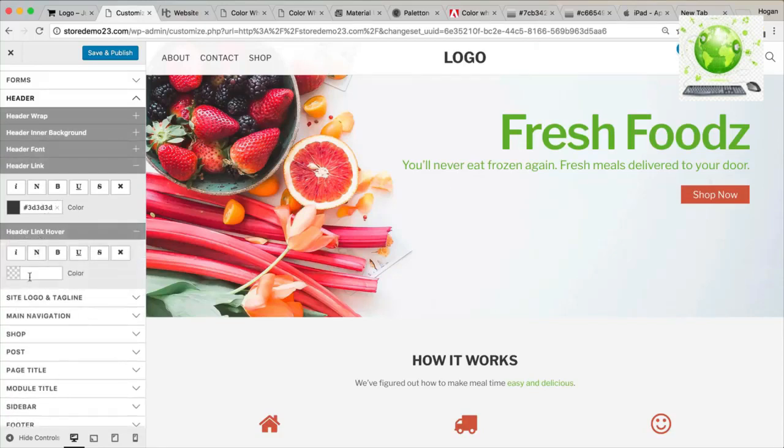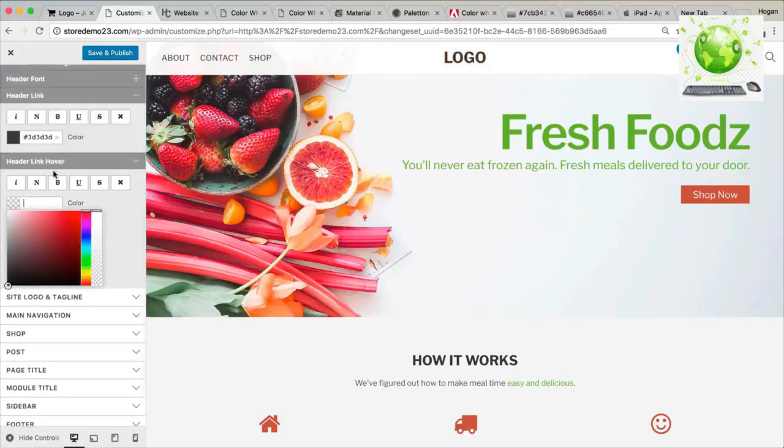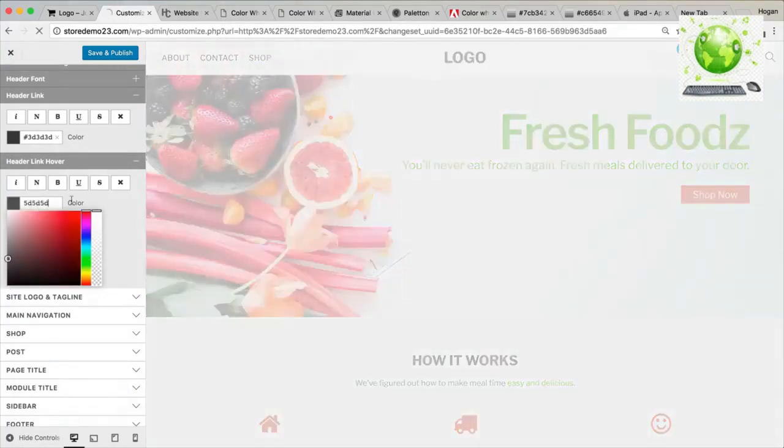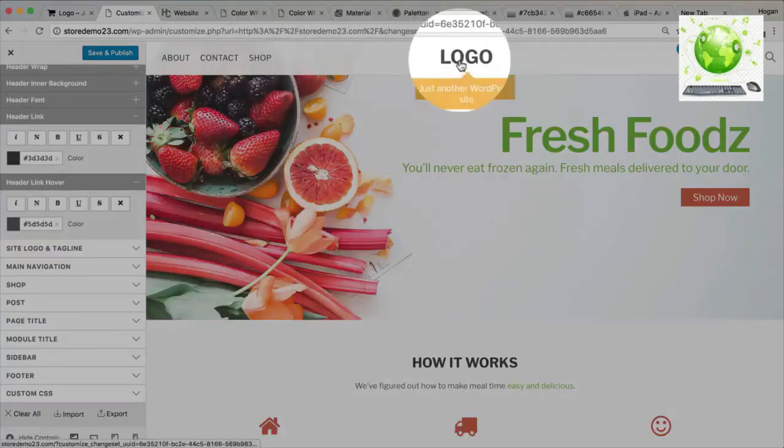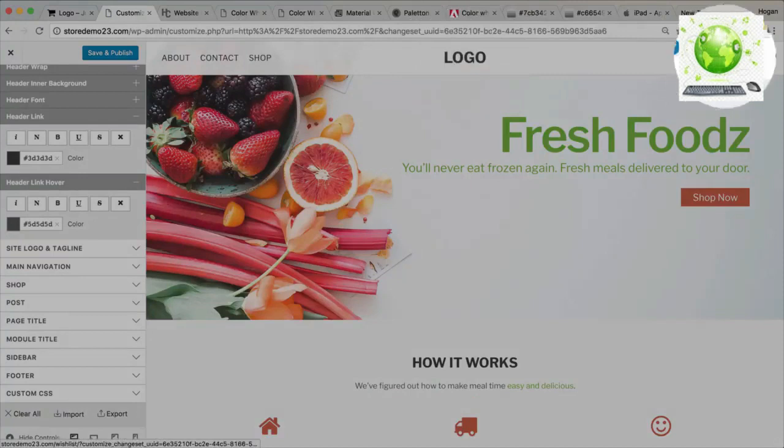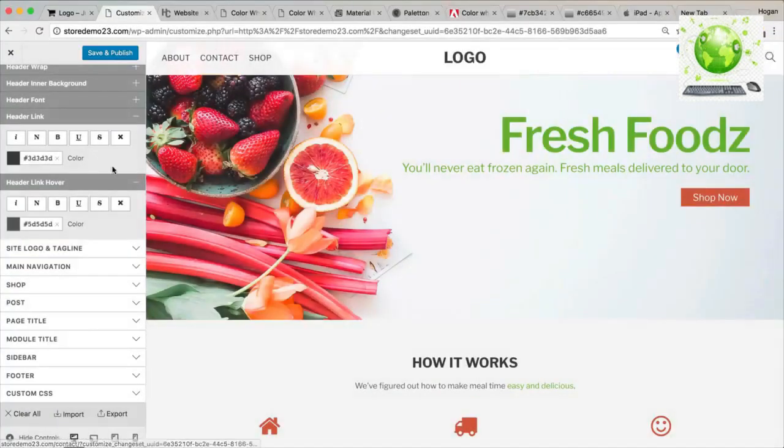The header link hover is when you actually hover over it, so you want to give it a nice effect. What you can change it to is maybe like a green, your base color, or you can actually choose a darker version or lighter version of the color that you put in here. Okay, so for this instance, I might go for a 5D, so it goes a little bit lighter, like that. So it gives that slight effect. Or you can choose your base color.